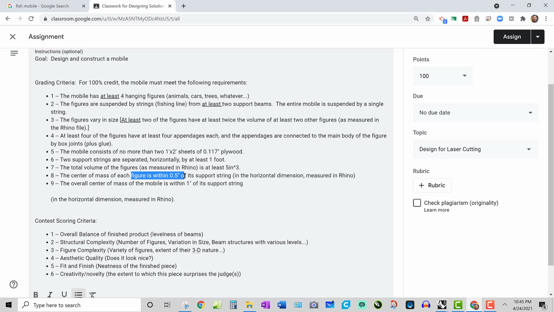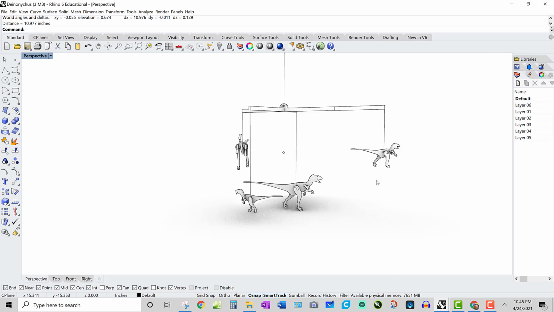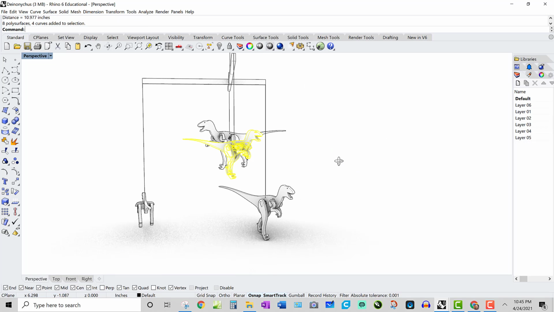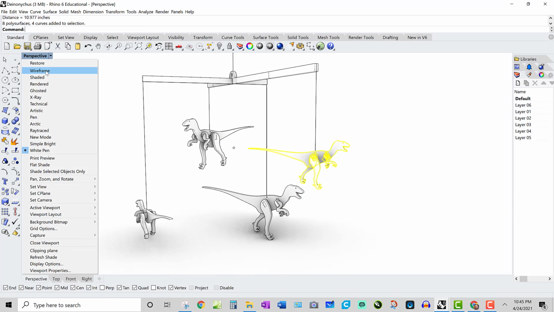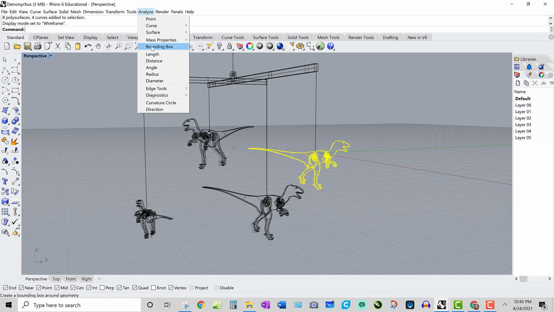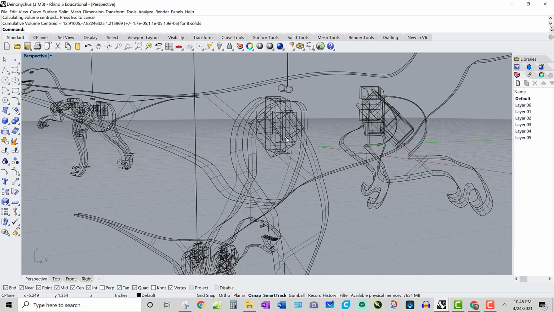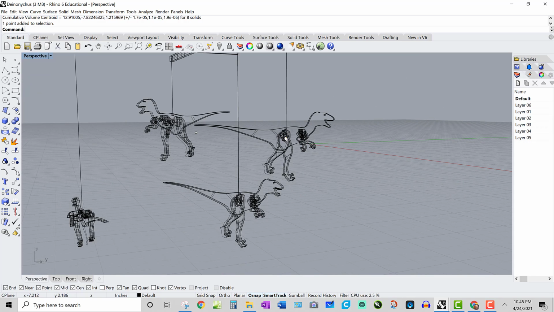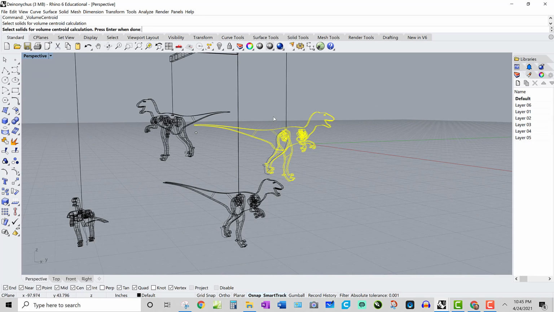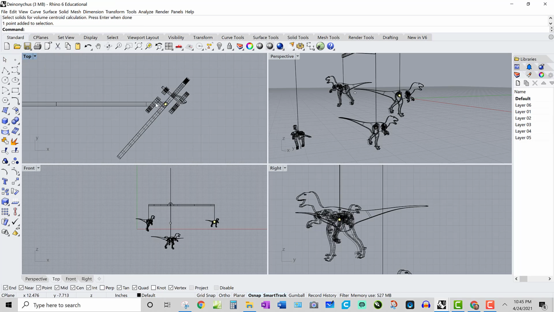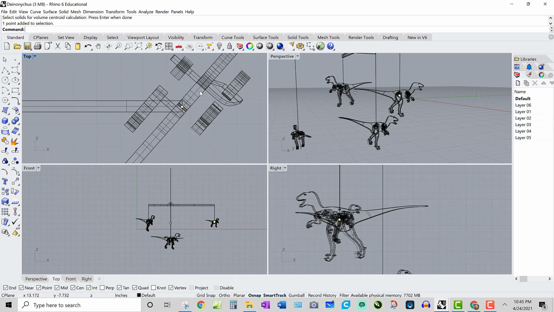The center of mass of each figure is within 0.5 inches of its support string in the horizontal dimension, measured in Rhino. Here's what this means. I can do it here. If I select this figure, and let me go to wireframe so you can see, and hit Analyze, Mass Properties, Volume Centroid, that'll give me the center of mass, and that's this dot right here. If I look down from above, that has to be within a half an inch of the string.